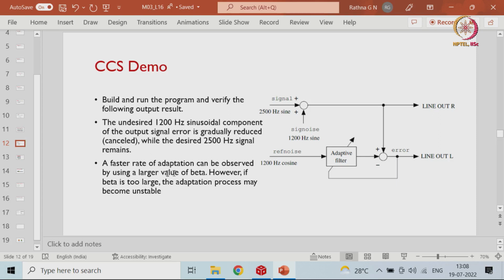To get a faster rate of adaptation, your beta or your mu can be changed. If it is too large, the adaptation process may become unstable. This is your signal and this is the reference noise, which you will be generating, and you will be hearing at line out right and then left, where you can hear the error separately. If you have a separation of left and right, you can independently look at your CRO also and see that. So, we will go for the demo.